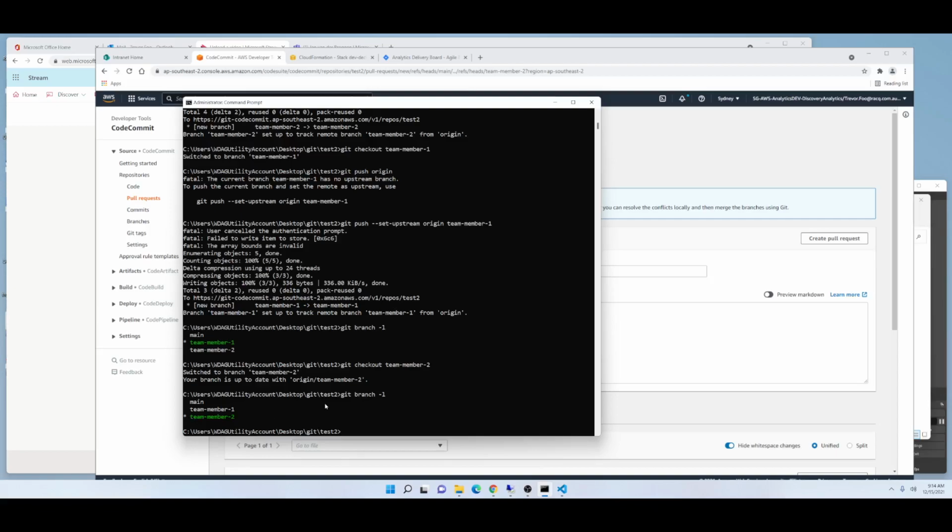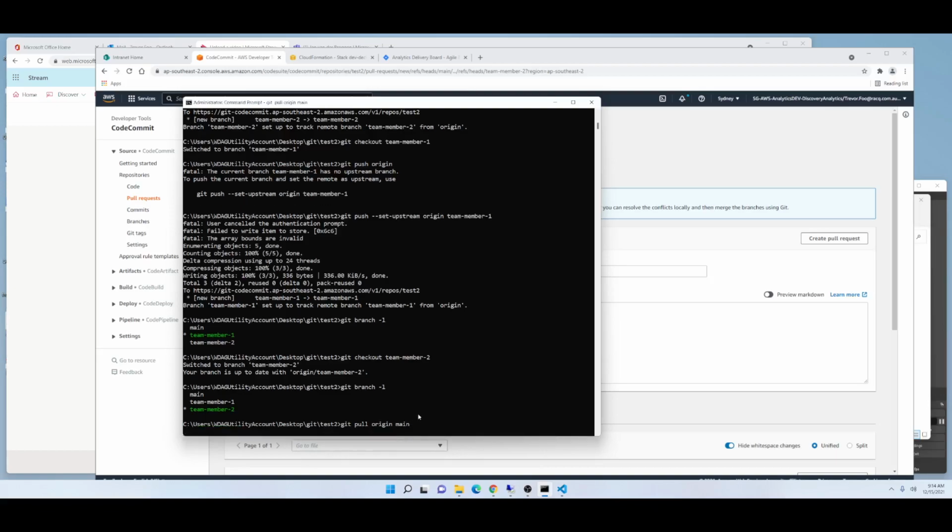So that's active now. Now what I want to do is a git pull origin main. So what I want to do is do a git pull, and I want to basically pull as in download a new copy or download all the changes from the origin. So origin represents the remote server, and in this case it's CodeCommit. So I want to download all the changes from CodeCommit that's attached to the main branch. Hopefully this works.